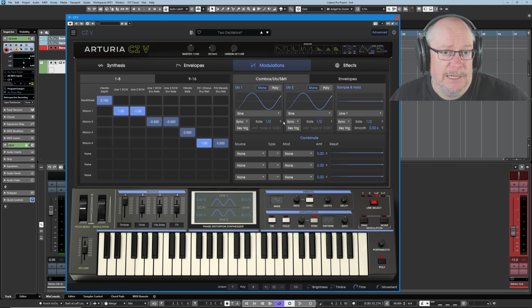All of this stuff that you're seeing in the tab, this was not in the original synthesizer. This is stuff that's been added by Arturia.